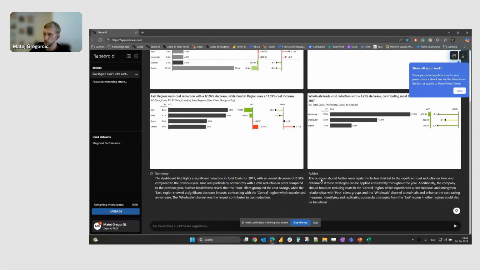Okay, you also have your summary, you have your advice. So it already tries to recognize what you should do. The business should further investigate the factors that led to the significant cost reduction in June and determine if this strategy can be applied consistently throughout the year. So it recognized the costs were low in June and gives you a tip on what you can do.